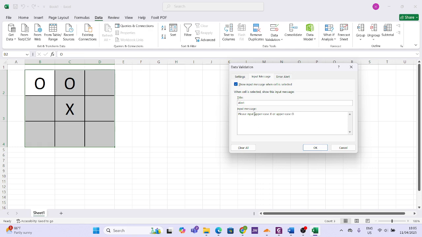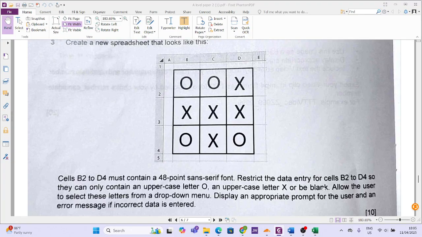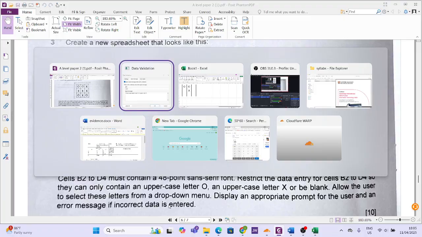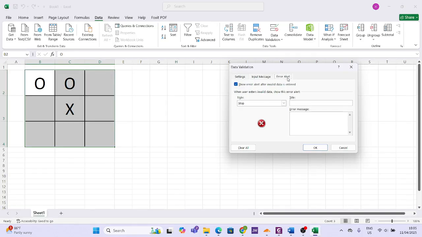Now we are done with the prompt, but they also asked for an error message if incorrect data is entered. Where would we do that? Coming back to here, we have Error Alert, where we can set the title to Error, and then we can repeat what we entered over here. Please, for every error message, you must let the user know exactly what they must do to make things right. So we say, please input uppercase X or uppercase O, and that will be that.